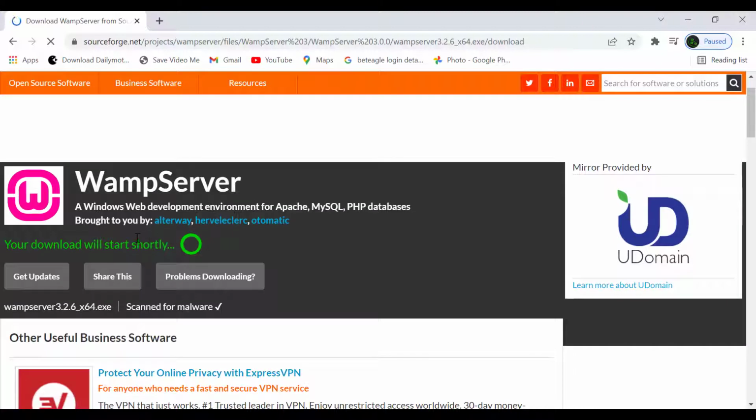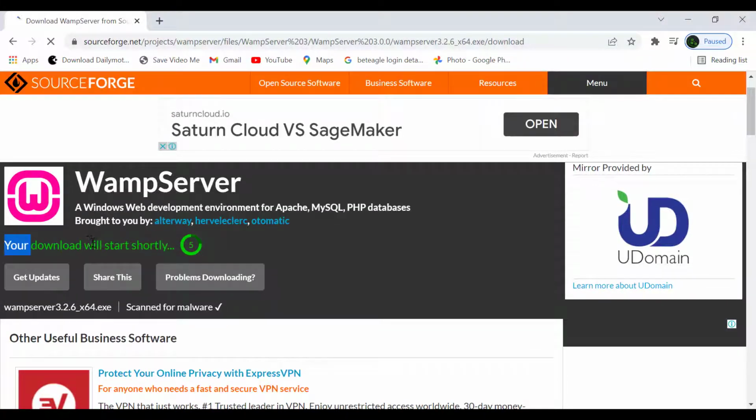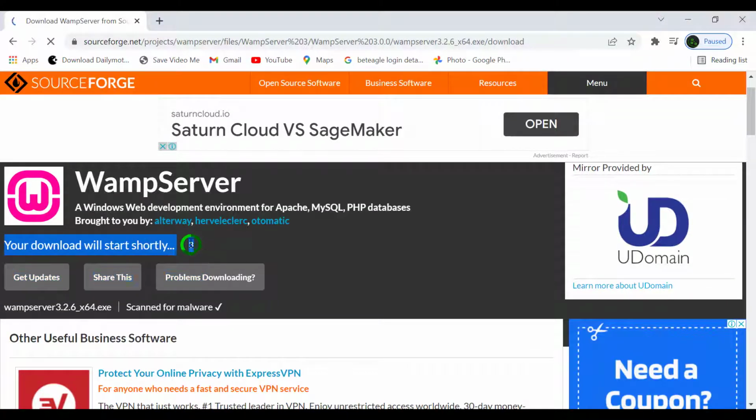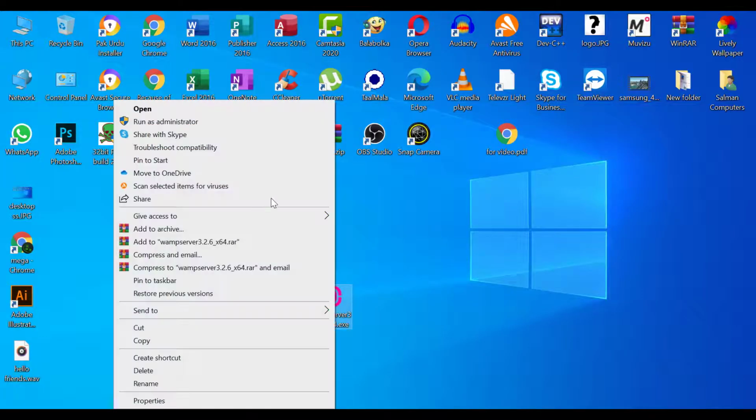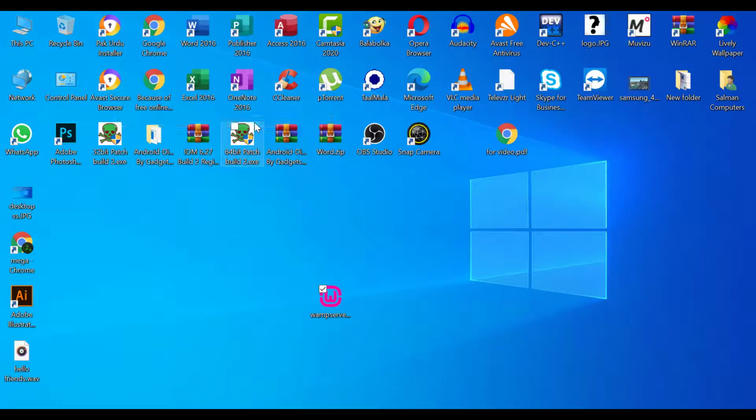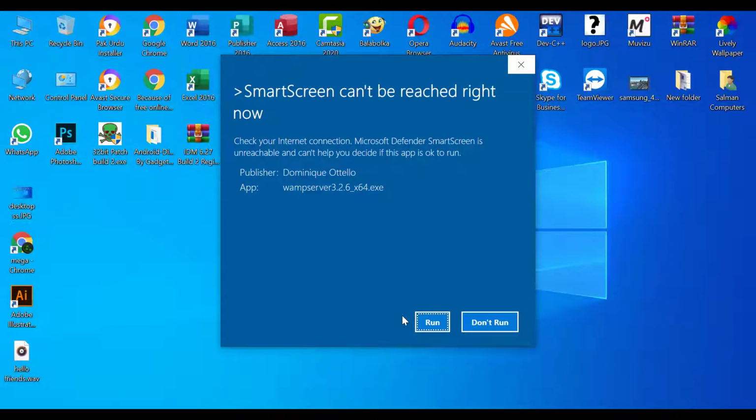Your download will start shortly. I have already downloaded it. Let's install WampServer on our computer. Right-click on it and click on Run as administrator. Click on Run.